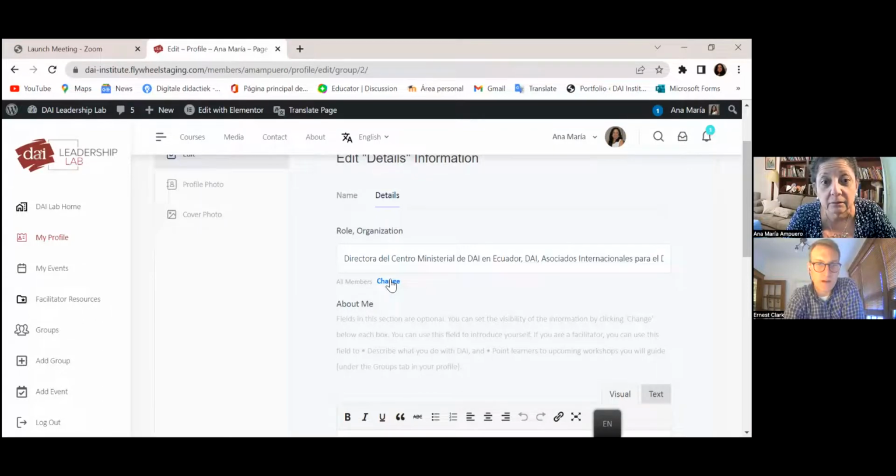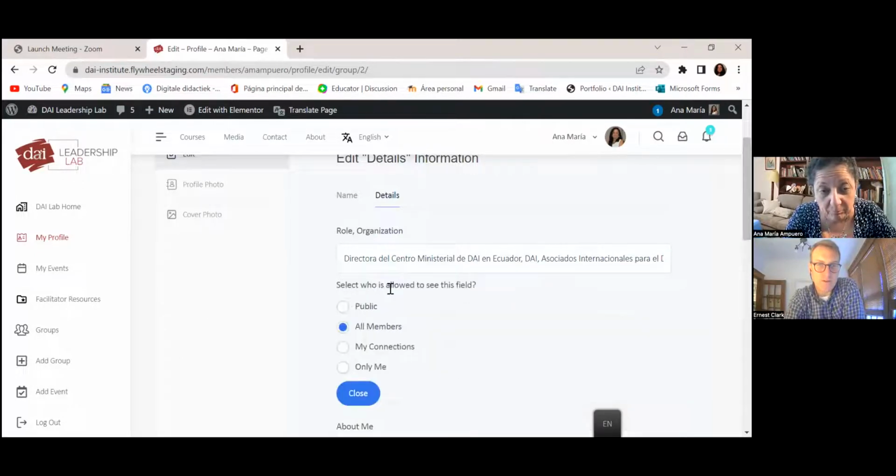Change? Now, change is the privacy setting. So click on that, please. You can say whether you want everybody who comes to the Leadership Lab to see your information, that's public, or only those people who are logged in, that would be all members, or only the people who are your friends in the lab, that would be my connections. So you can set that however you want.